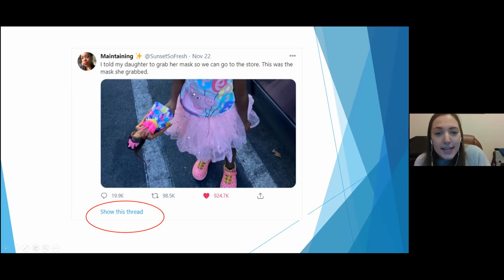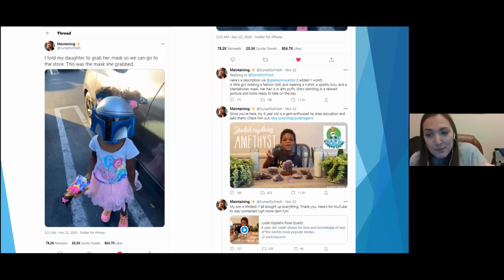Also it's worth noting, sometimes when you put up pictures on Twitter, they'll just cut off, so you just click on them and then they'll expand. So I told my daughter to grab her mask so we can go to the store. This is the mask she grabbed, which is awesome.